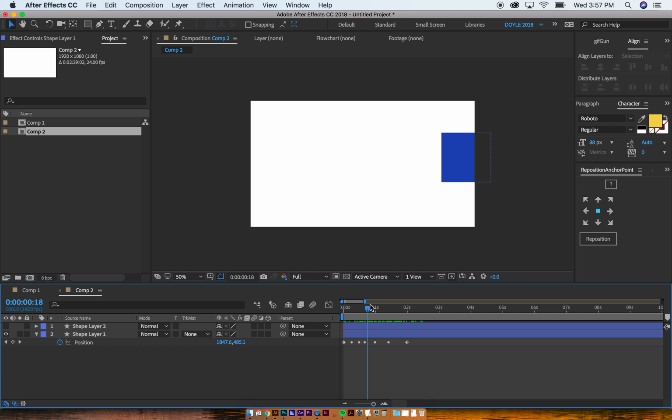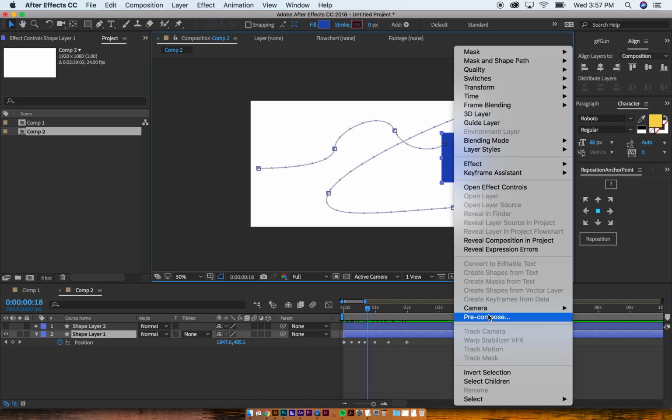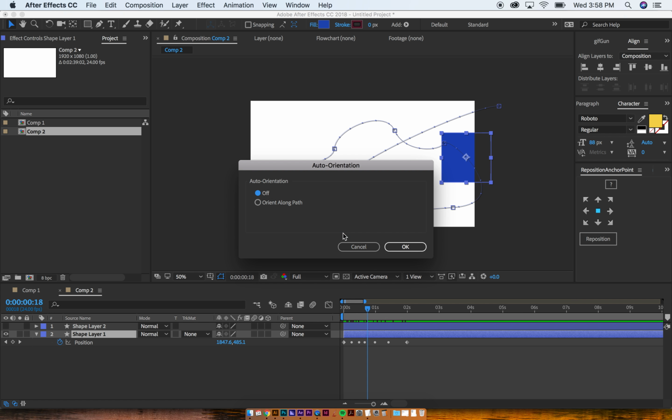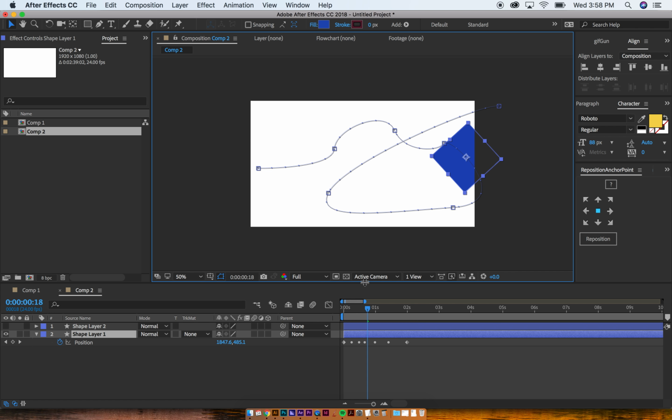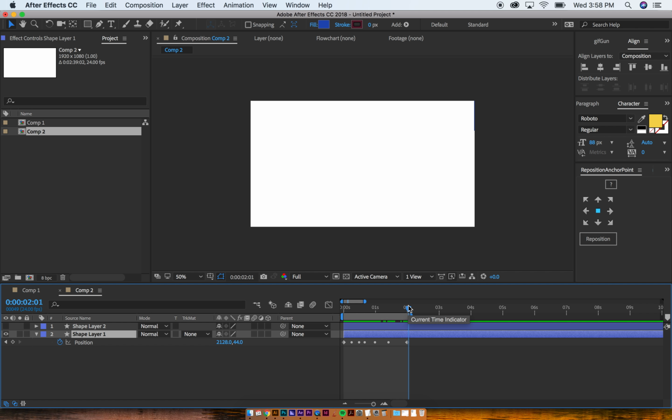Now if I want it to turn and all that stuff on the path, I would select the box, hit Control, go to Transform, Auto Orient, and hit Orient Along Path, hit OK, and then it will stay along the path. Now if I go here to N and then hit Control 0, it'll play. So that's how you move the box.